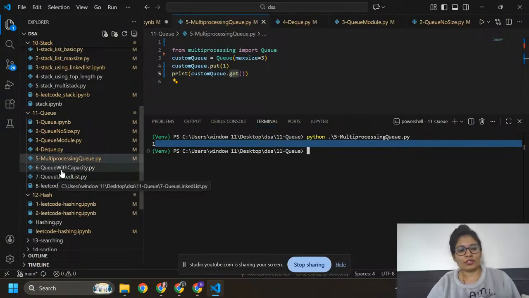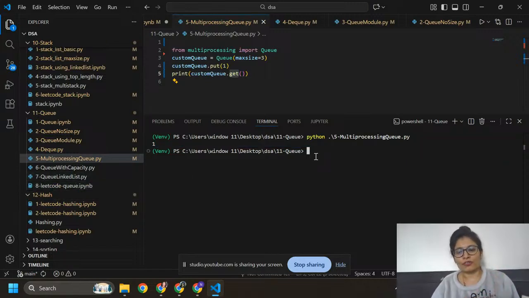In the next video, I will teach you queue with capacity and queue with a linked list. And after this, we are going to solve LeetCode problems.